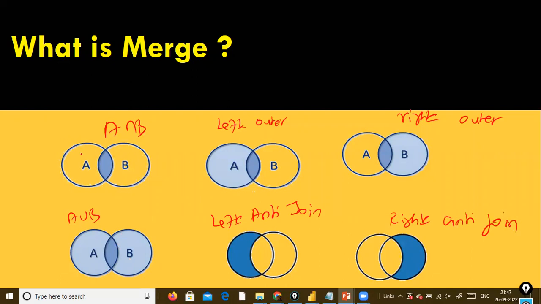Okay, what is A intersection B? The classic example is the product table. We have seen it a while back. You have a product table, and you have an order detail table, the order transaction table. A single product may appear in multiple orders, more than one order. So let's say you have product IDs 1, 2, 3. For simplicity's sake, in the product table we have only these three values.